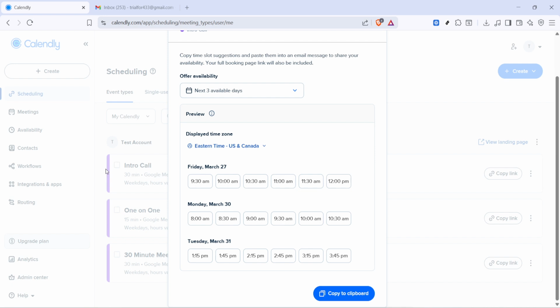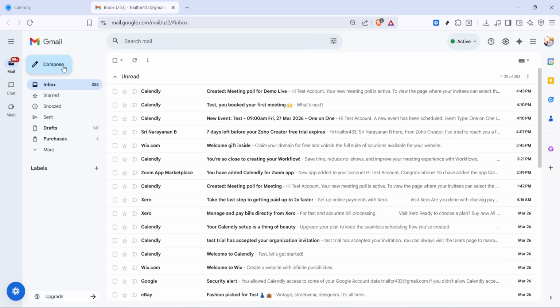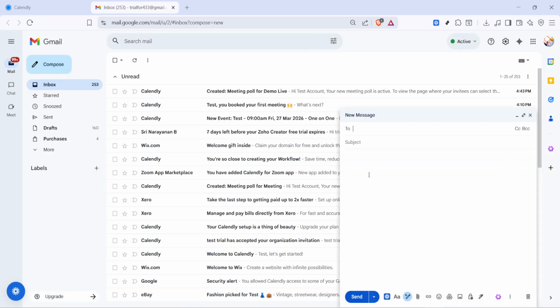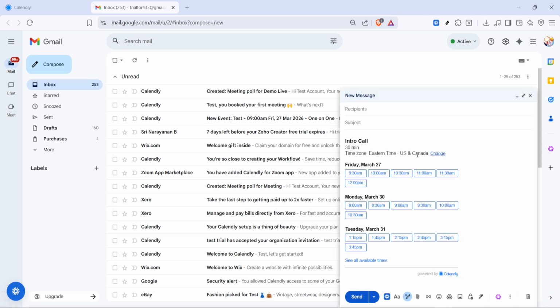Now, head to Gmail, open your inbox, and click Compose to start a new message. In the body, paste what you copied. You should see your event title and a tidy list of times your recipient can choose from. Feel free to add a short line above the options, something like, pick a time that works for you, and any context they might need. The links remain live, so when someone clicks a time, they'll jump straight to your Calendly confirmation page for that exact slot.